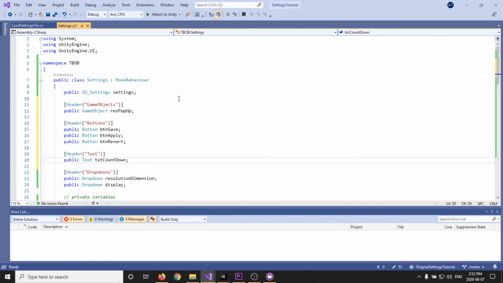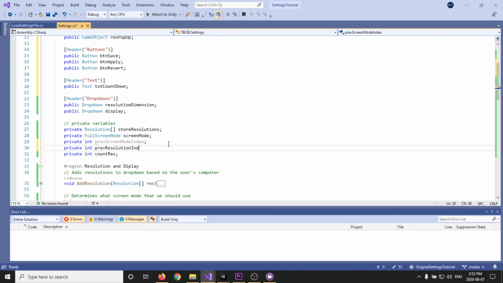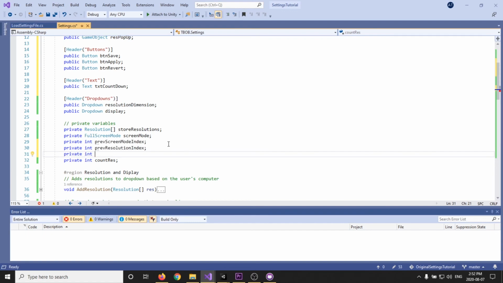Under our private variables, we'll add 3 more entries. 2 of them will hold the previous index for the resolution and display type in case they want to revert their settings, and the last one will establish how long we want the pop-up to last, in this case, 15 seconds.